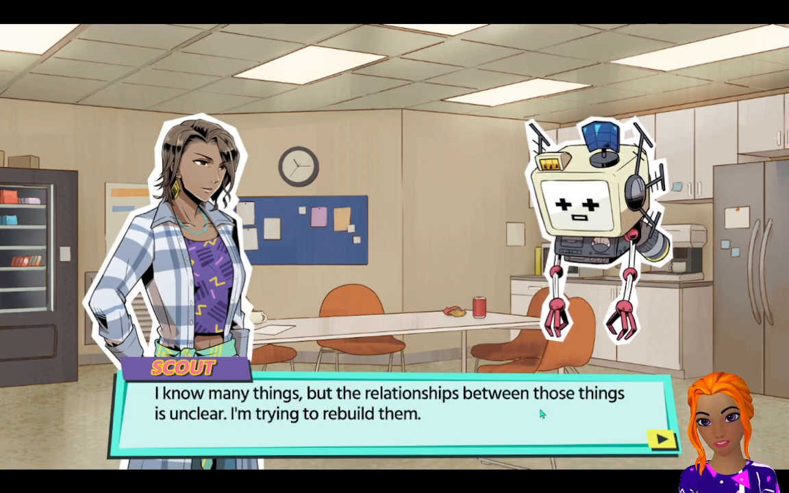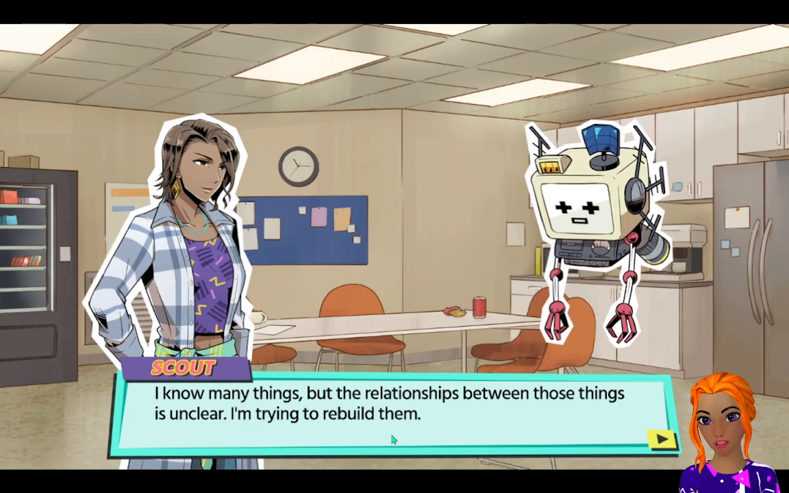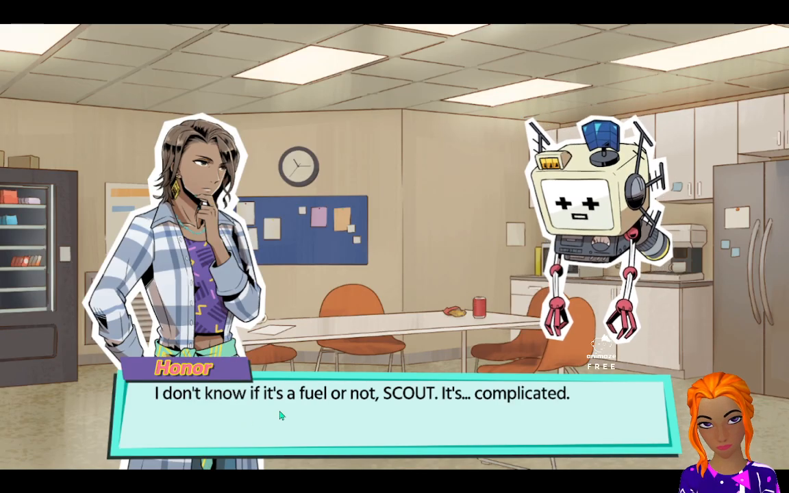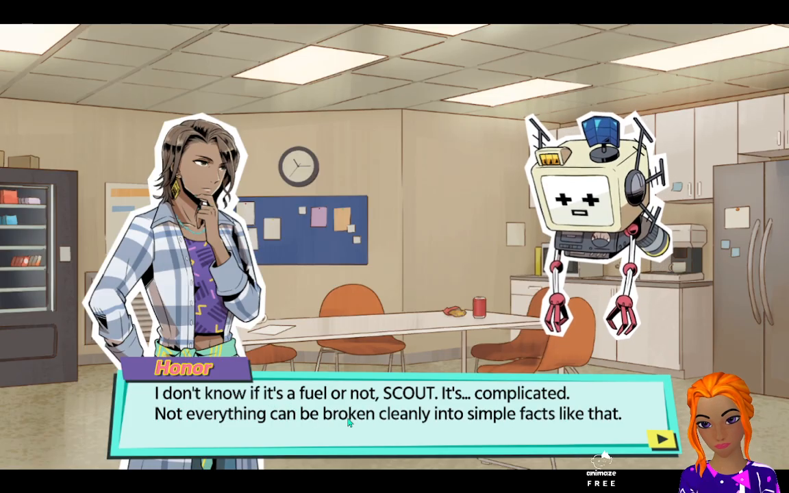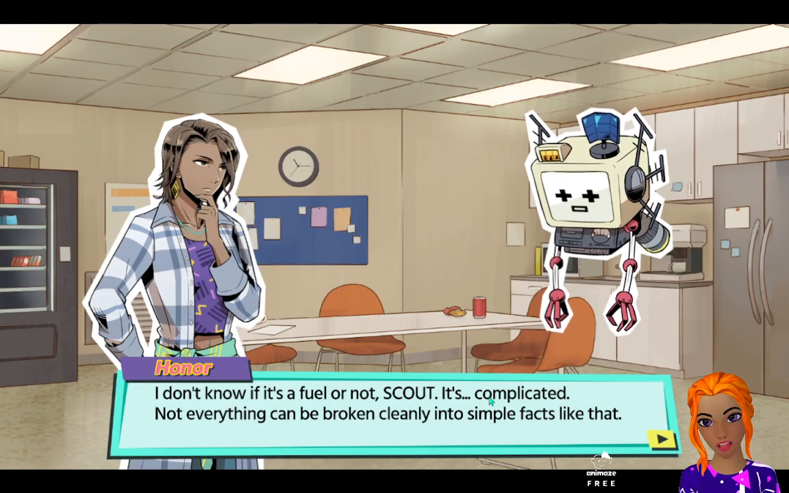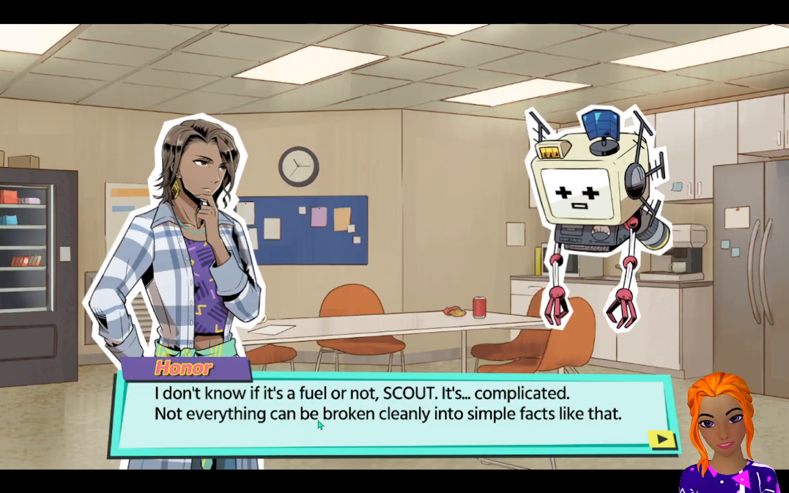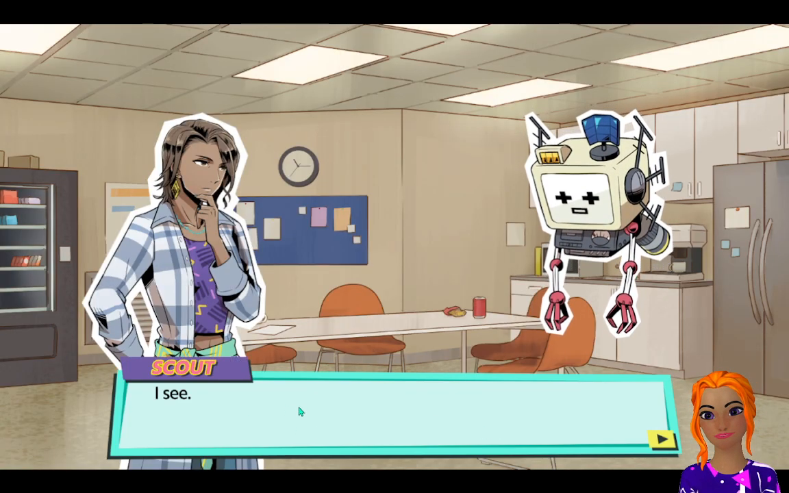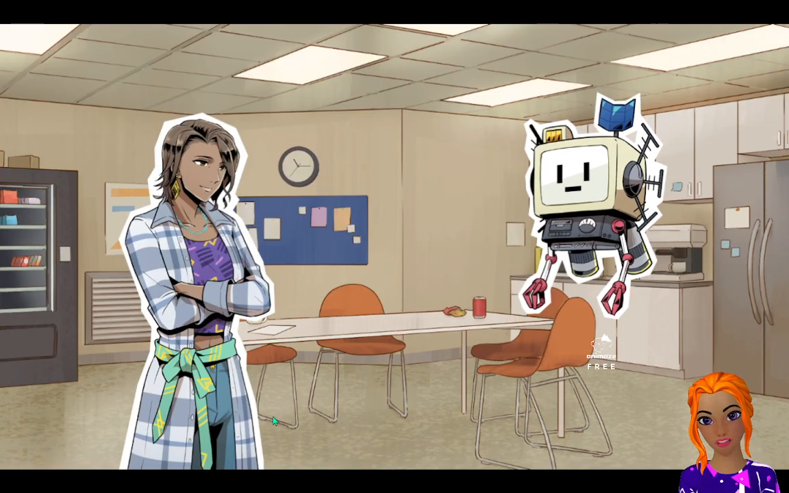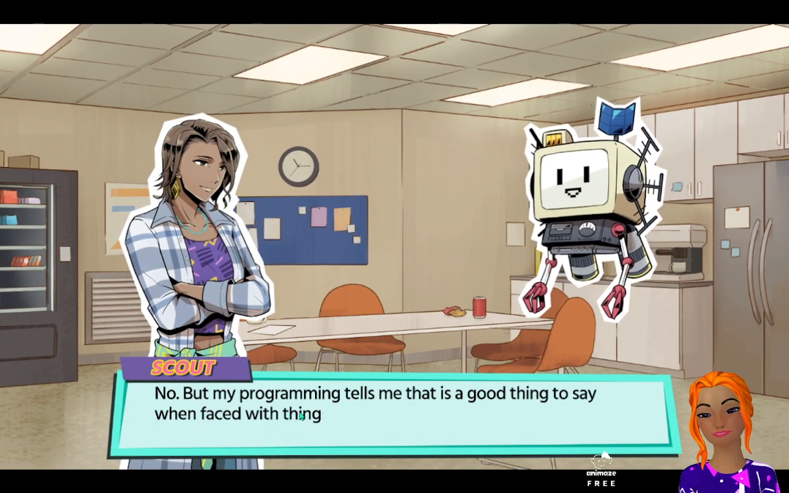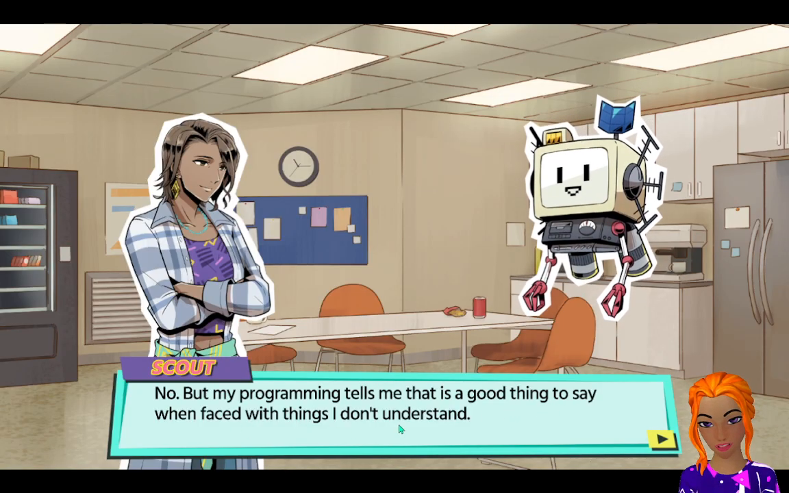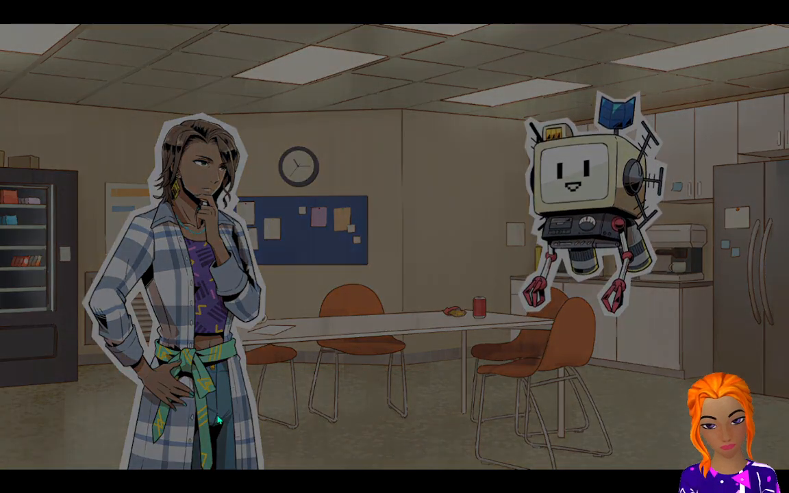I know many things, but the relationship between those things is unclear. I am trying to rebuild them. I don't know if it's fuel or not, Scout. It's complicated. Not everything can be broken clean. Facts like... I see. You? Nope! But my programming tells me that it's a good thing to say when faced with things I don't understand. See.